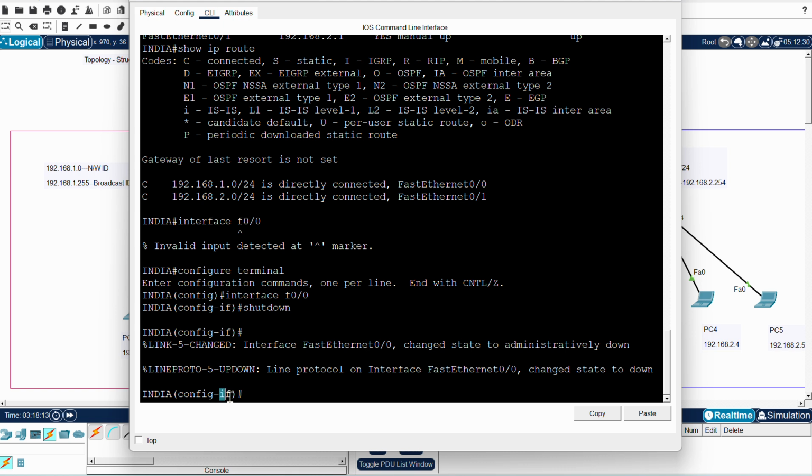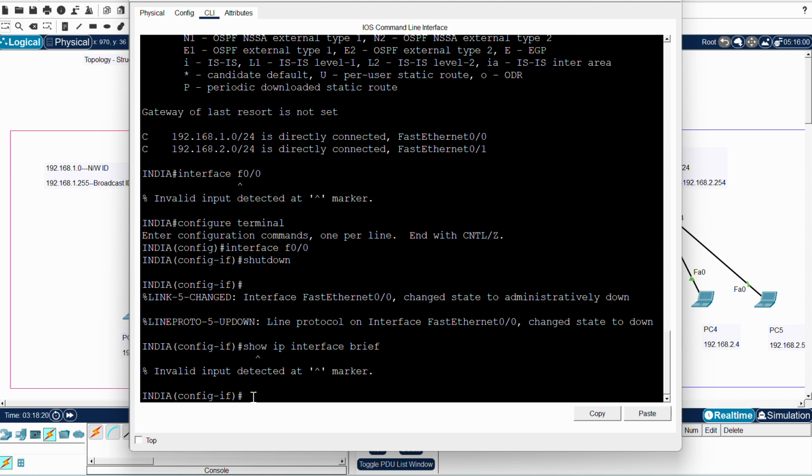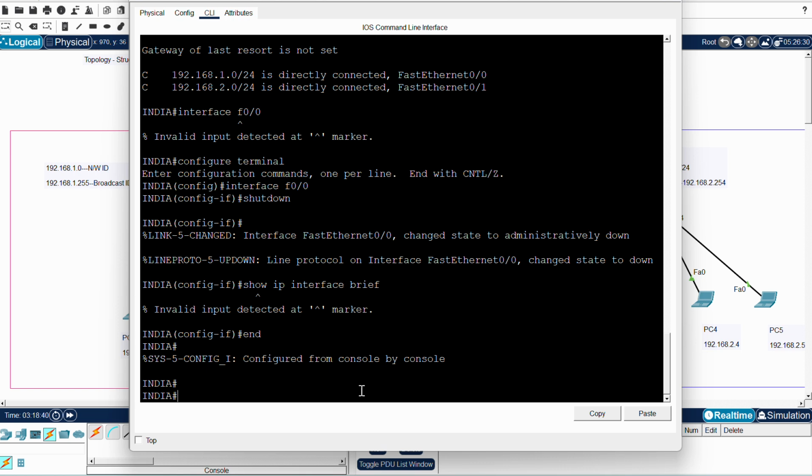So right now I am in interface mode. But here if you execute show ip interface brief, see, getting error, invalid input detected. So show commands execute only in privilege mode. How to go to privilege mode from interface mode? We have one command. If you want to go directly to privilege mode, the command is end. End is the command. Enter. See, I am in privilege mode. So now execute this command show ip interface brief.